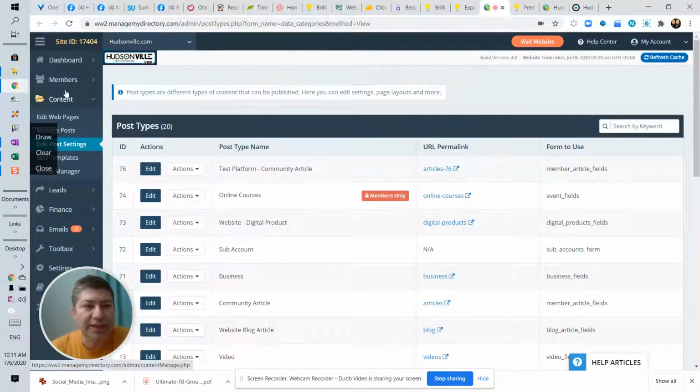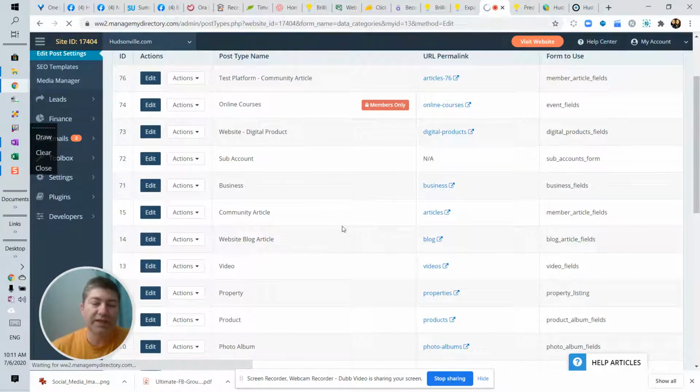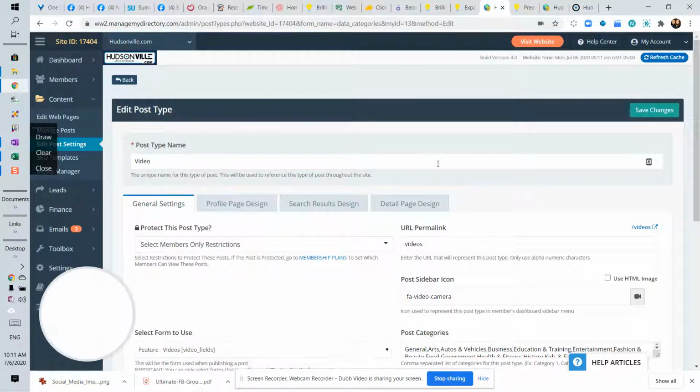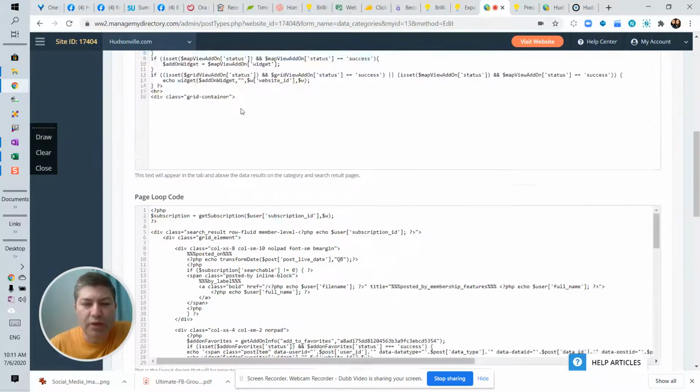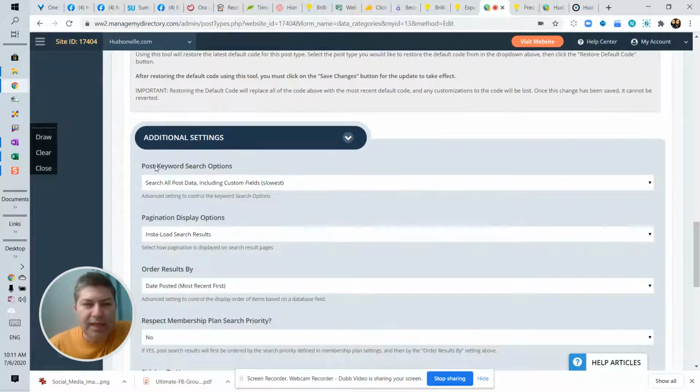So what you do is you go to the content, edit post settings, and then for whatever content that you want. The question here was for video, so I'm going to go ahead and show you that one. In the video post type, again, this is the same for any particular post type, go to the search results design, scroll all the way down to the bottom, and you're going to see this additional settings button. Click that, and in here in the post keyword search options, if you have this add-on, you're going to see search all post data, including the custom fields.